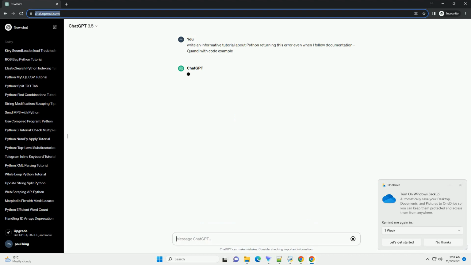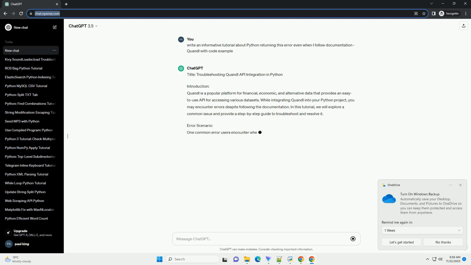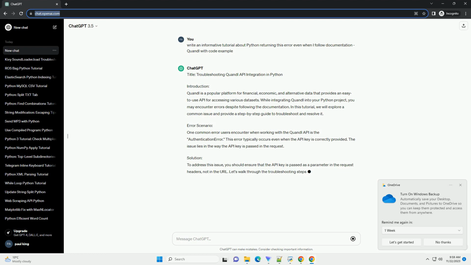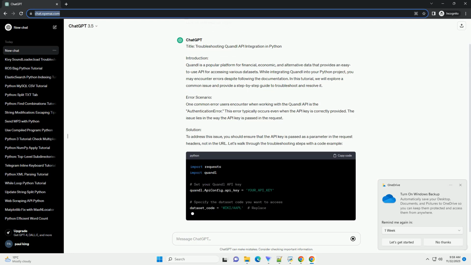Title: Troubleshooting Quandl API Integration in Python. Introduction. Quandl is a popular platform for financial, economic, and alternative data that provides an easy-to-use API for accessing various datasets. While integrating Quandl into your Python project, you may encounter errors despite following the documentation. In this tutorial, we will explore a common issue and provide a step-by-step guide to troubleshoot and resolve it.